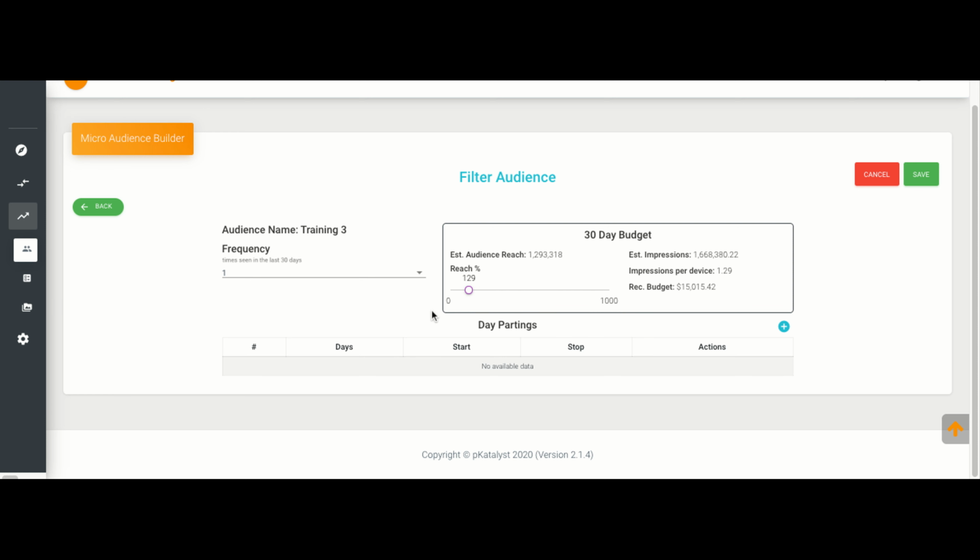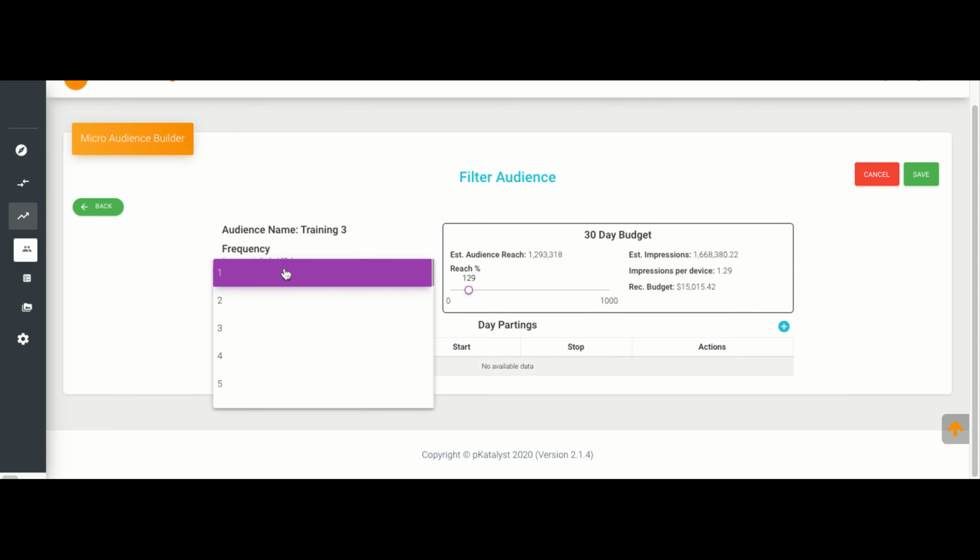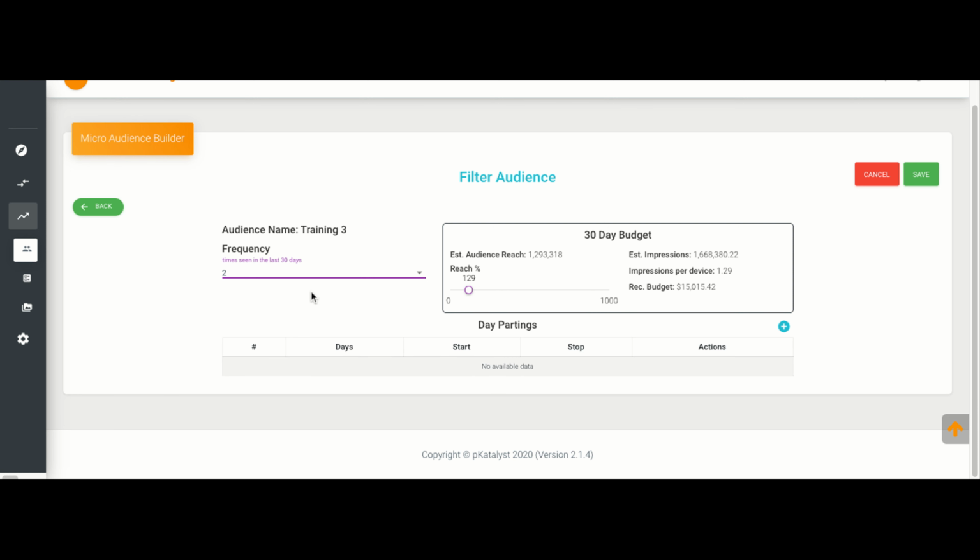In this instance, the frequency tool here will let you filter the audience based on the number of times they have been seen in the points of interest that you have selected. You can just select the number here, and that'll impact the audience.